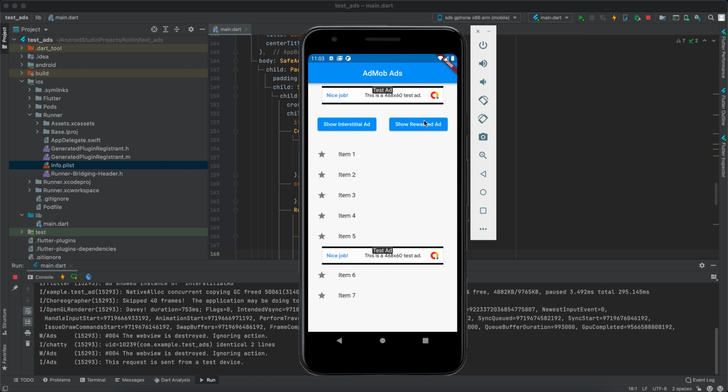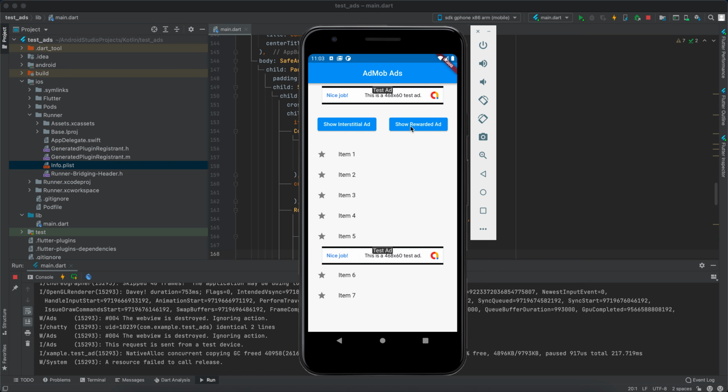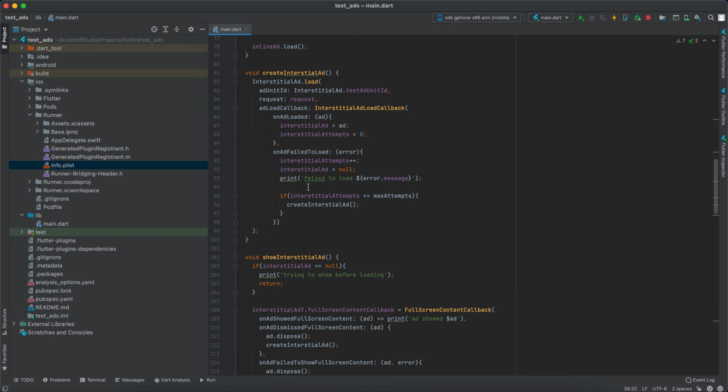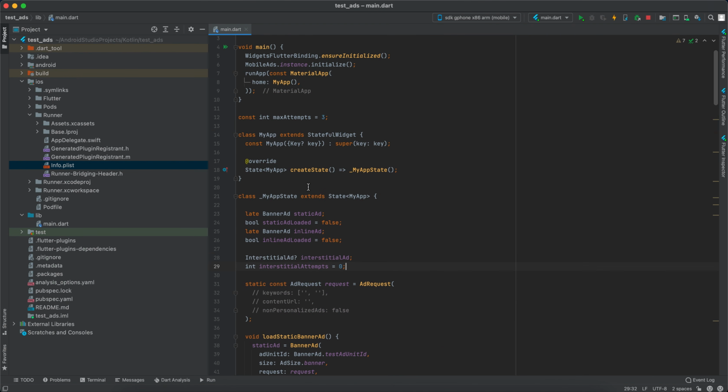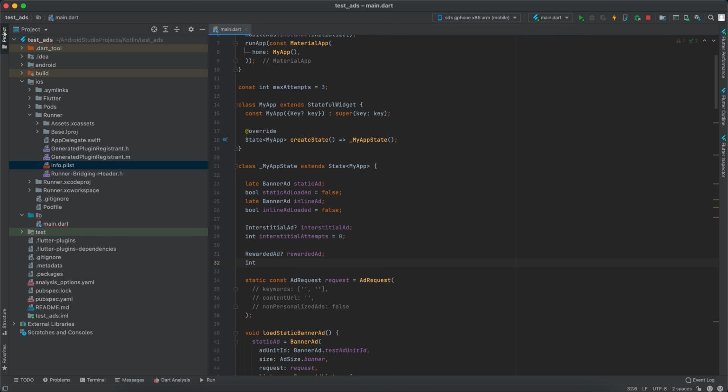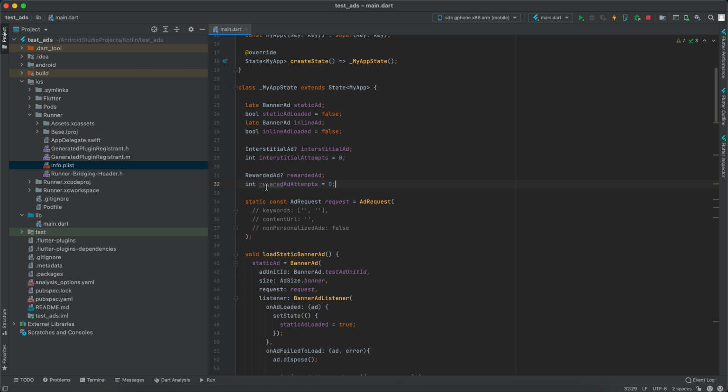So last thing we have to do is we have to show the rewarded video ad. So let's implement the rewarded video ad. Let's go up and create an instance for it. Under the interstitialAd, let's create rewardedAd and make this nullable as well. And then let's create another integer for rewardedAdAttempt is equal to 0 as well.